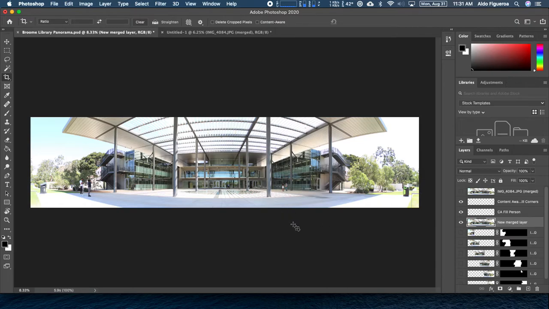Now at this point, I am going to press Command or Control S to save my document. And you can see it's saving right here. So this change has been applied to my file.